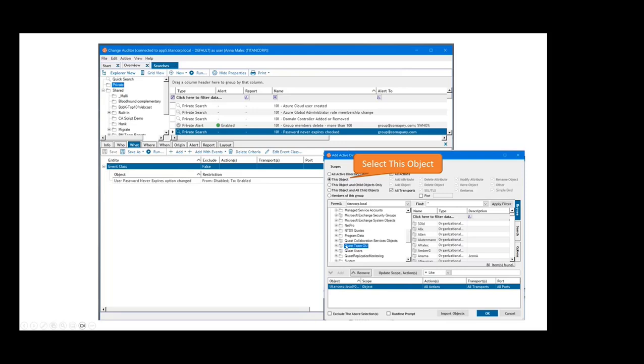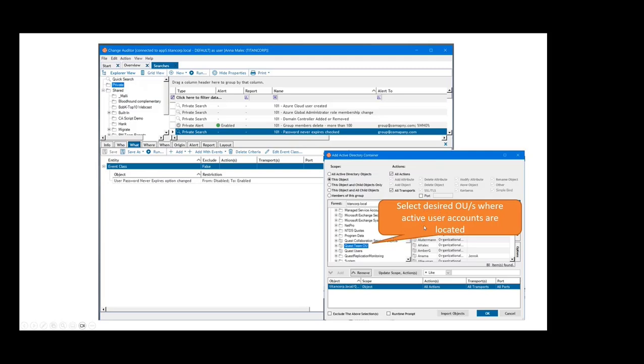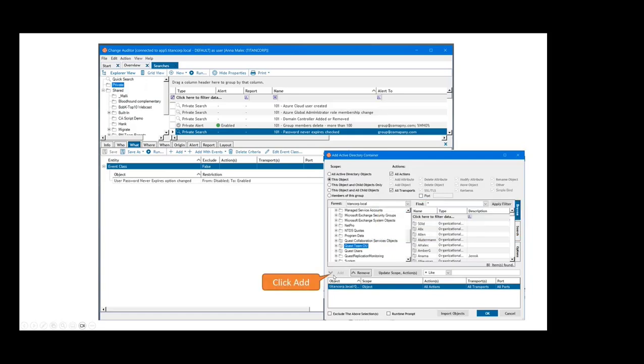So in this case, an OU where my user accounts exist. If you had users under a specific organizational unit or multiple organizational units, I can select them. I click on my add button again to bring them down into the list of places that I want this to actually look for, and then go ahead and click OK. And now you can see underneath, I have two things that I'm looking at now.